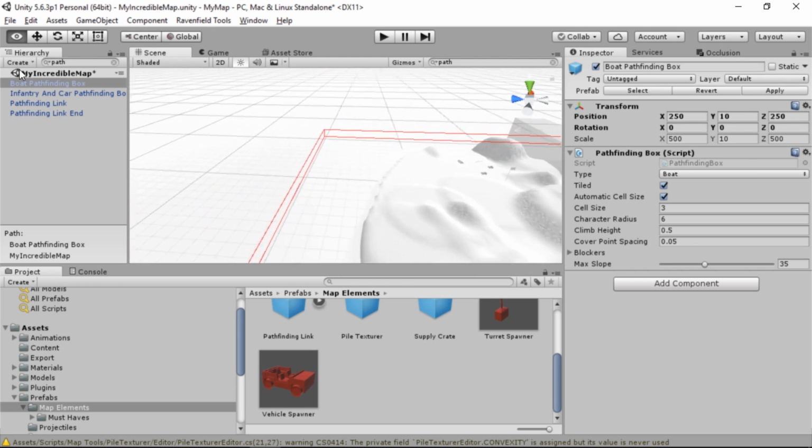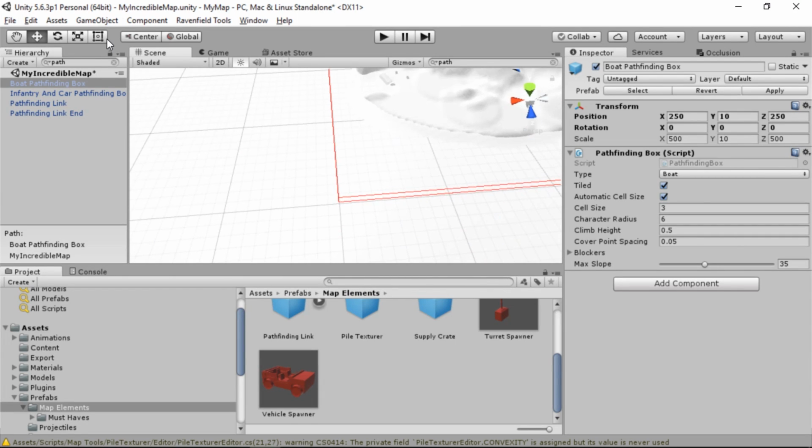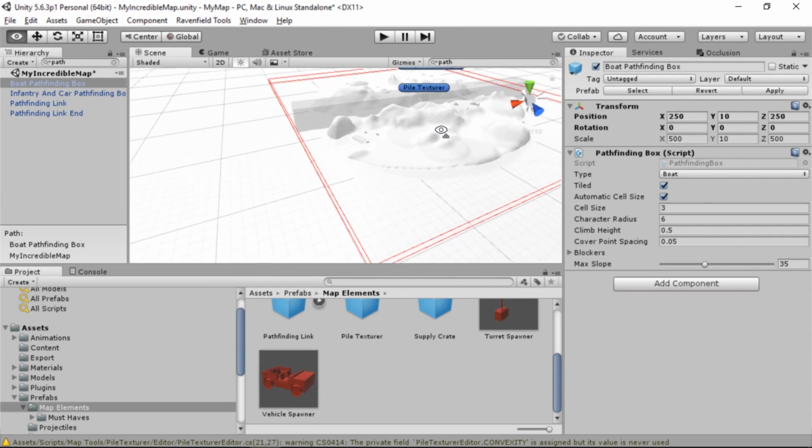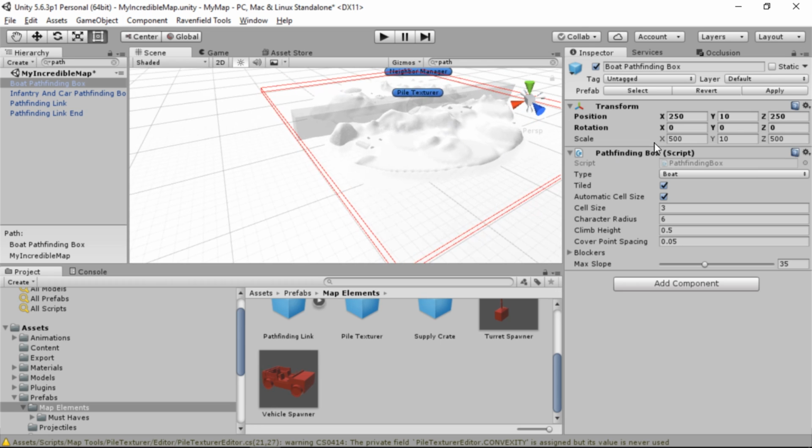Actually, it looks quite good. It should capture all of the area. Well, what we're going to do is we're going to extend it on this side. Can we do that? Alright, never mind. We're just going to scale it up on the x-axis. Let's just set it to 600.